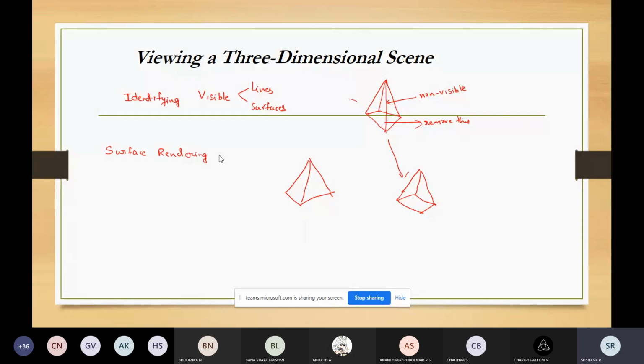So what is surface rendering? It is used to add realism in the output devices or in the displays by rendering the object surfaces using the light conditions in a scene. So by making use of the light condition in the scene, we are able to add realism to the display.